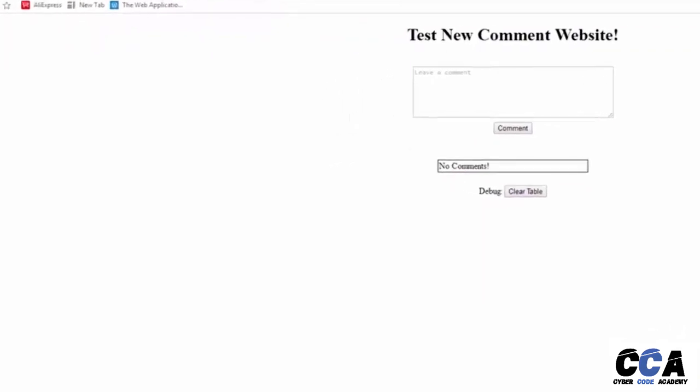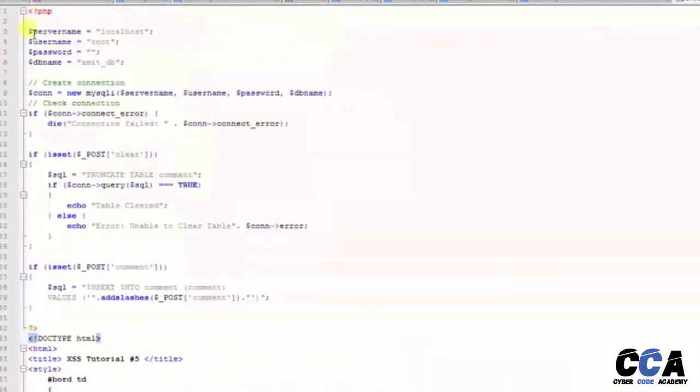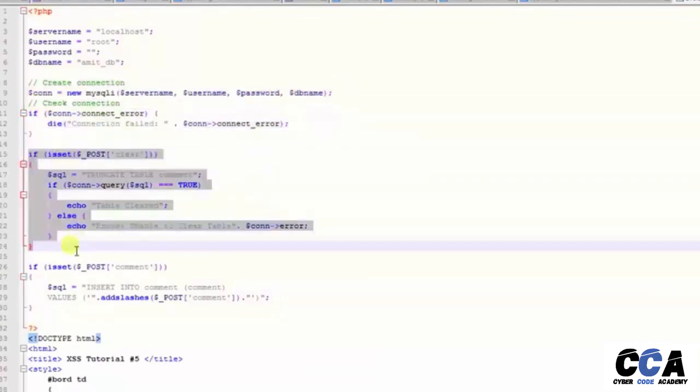Now let's see the server-side script. Server name localhost, username root, password, database name. Using the MySQL function for creating a connection. If the MySQL function is not connected to the database, that function will execute and turn off the page.